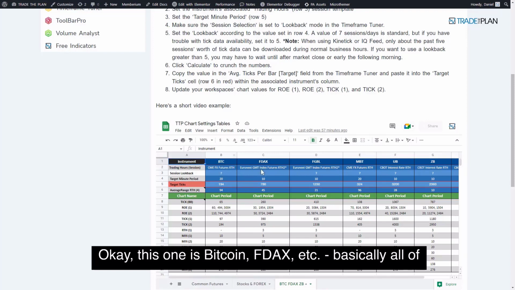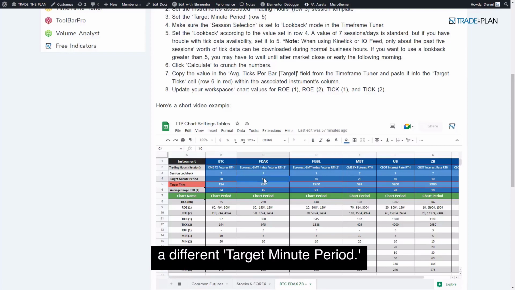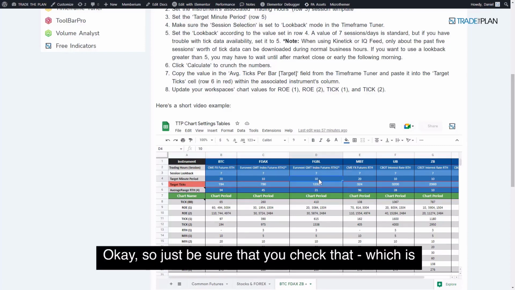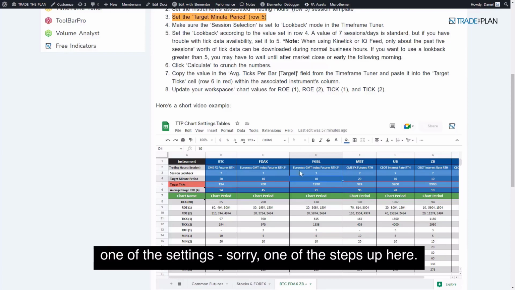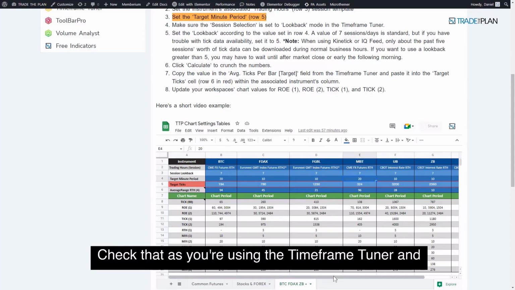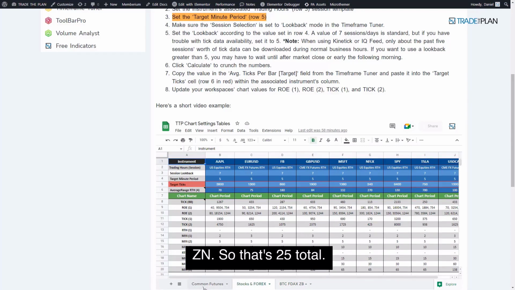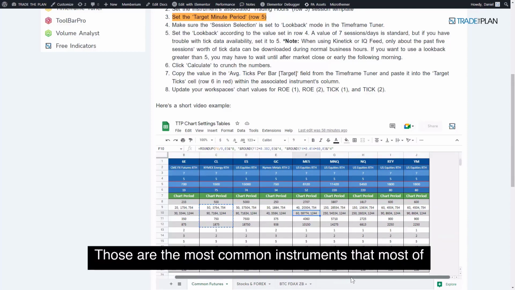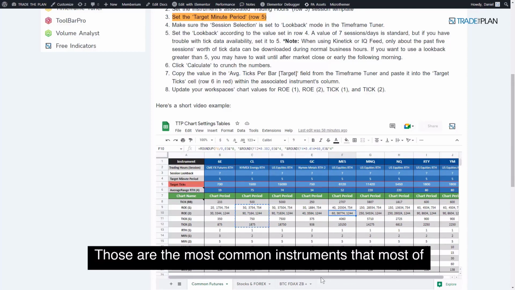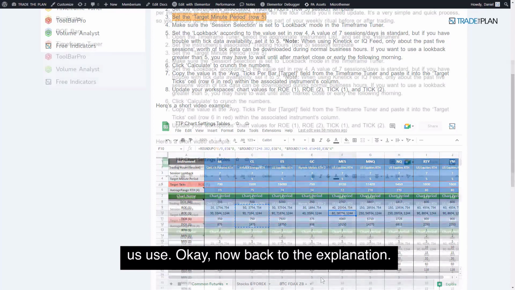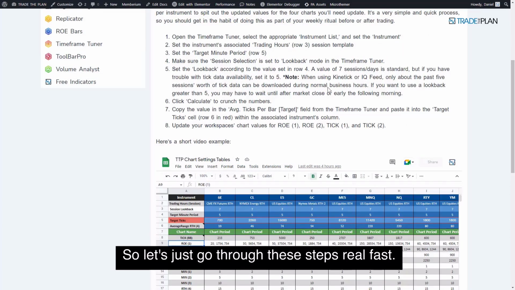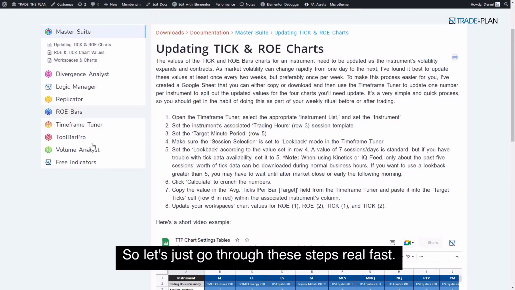Okay, this one is Bitcoin, FDAX, basically all of the markets that have a different target minute period. So just be sure that you check that, which is one of the steps up here. Check that as you're using the time frame tuner and make sure that it's the right setting. Okay, all the way to ZN. So that's 25 total. Those are the most common instruments that most of us use. Okay, back to the explanation. So let's just go through these steps real fast.